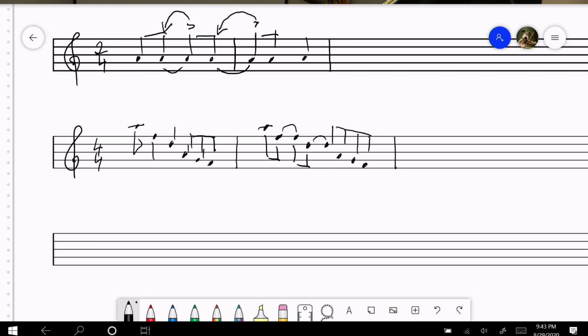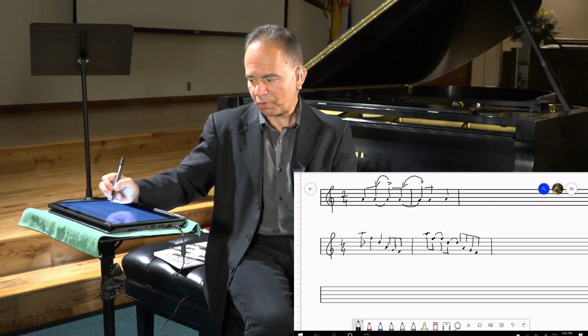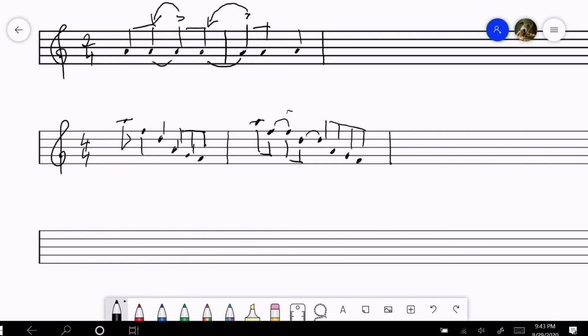Ta, ta, ta, ta, ta, ta. I'll do it again. Ta, ta, ta, ta, ta, ta. Okay? The syncopation right there happens because I'm tying an accented part of the beat into an unaccented part of the beat and transferring the accent from here to the unaccented part of the beat.